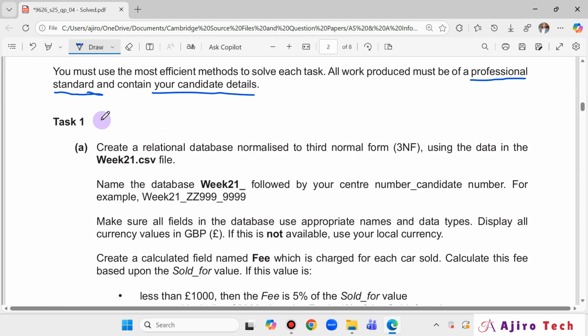All right. Task 1, create a relational database. Normalize to the third normal form using data in the week 21 file. So I'm going to open this.